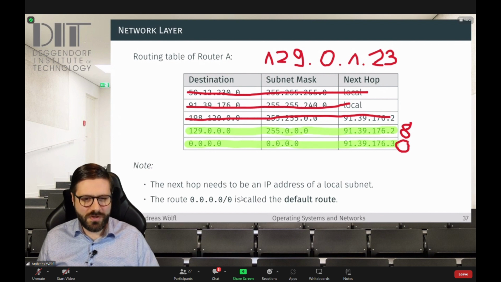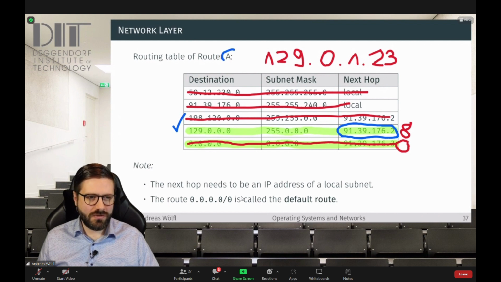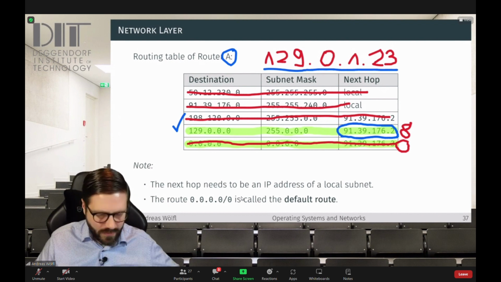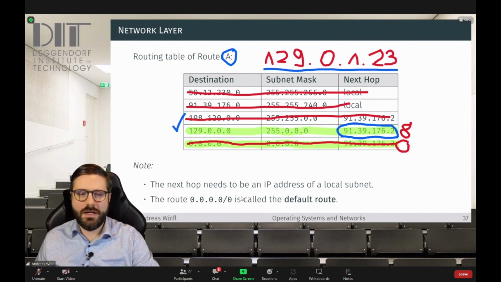According to longest prefix matching, we take the route with the longest prefix, which is this one. So the route that we are taking is this one. The next hop is the IP address where we forward the packet to at router A, with this address. And if we verify this, this works out with our diagram as well.